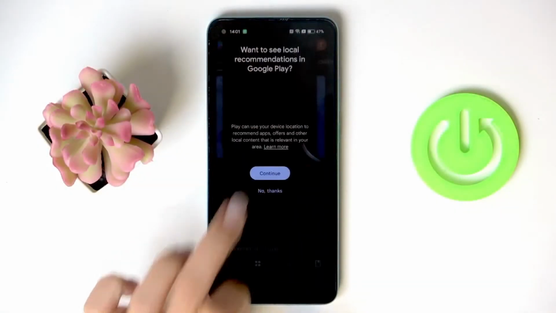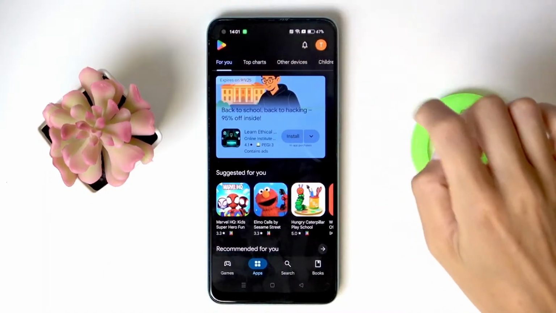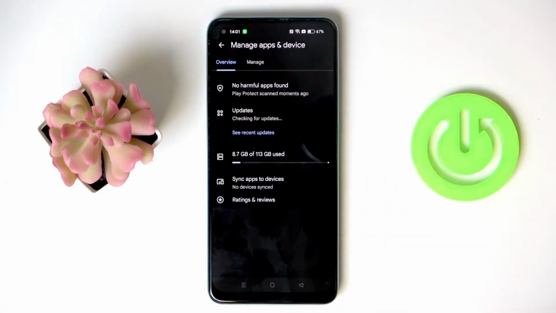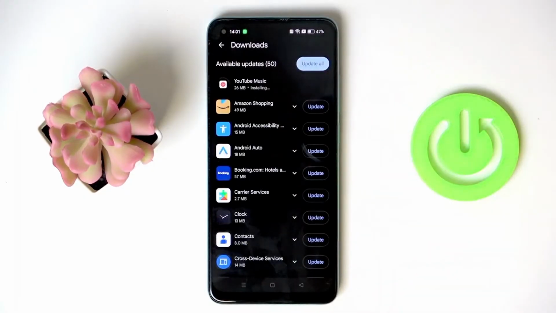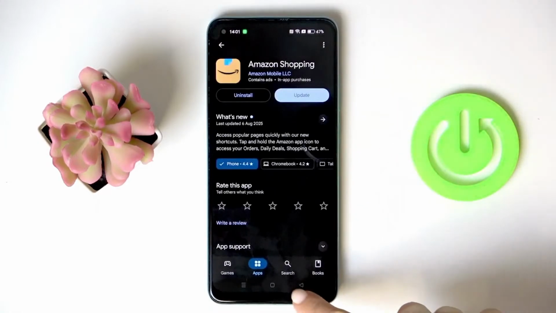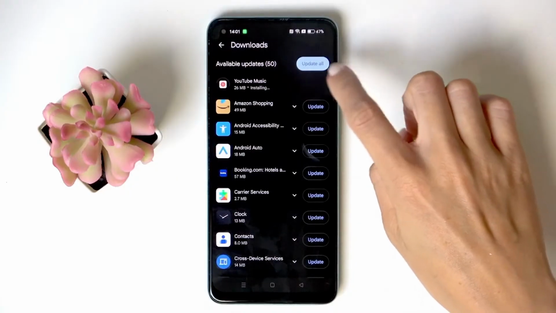So at first, open your Play Store. Now tap on your account icon and go to My Apps and Games. Here click on See Details under Updates Available, and you can either update all apps at once or update particular app by itself, however you prefer. So that would be all.